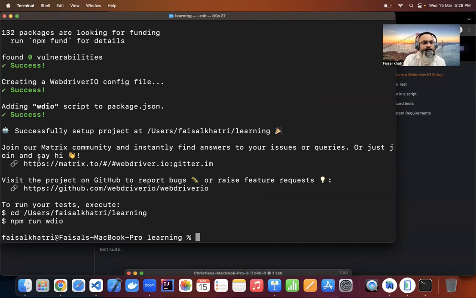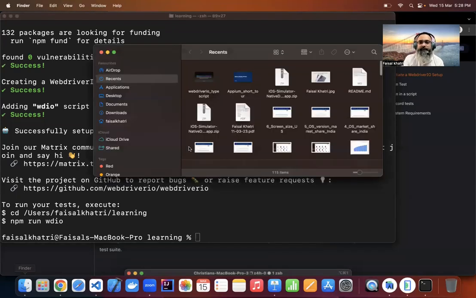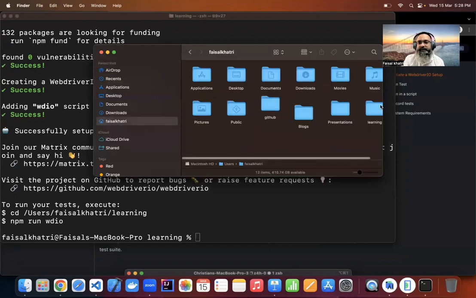And if you see, it says that you have successfully set up the project at this path. If you want to check out the WebDriver project further, you can check it out on GitHub. This is the link here. To run the test, we need to move to this folder location and then run the command npm run wdio. Now let's move to the learning folder that we just created and see.